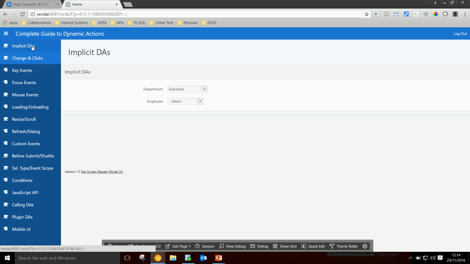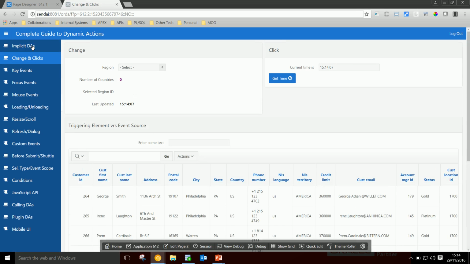Now let's go to the main dynamic action events. We're going to cover change and click. Click of a button is quite easy. We can see the current time here. Notice the seconds are 07. If I get time again, you can see the time changed because I have a click event and then I have a true action which sets the item to the current time using a PL/SQL expression.